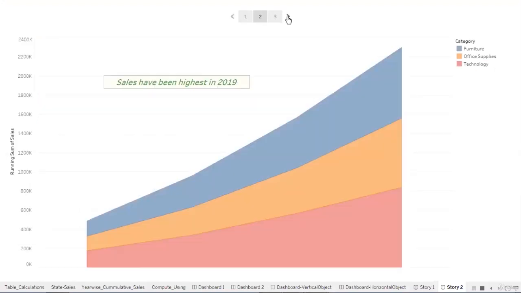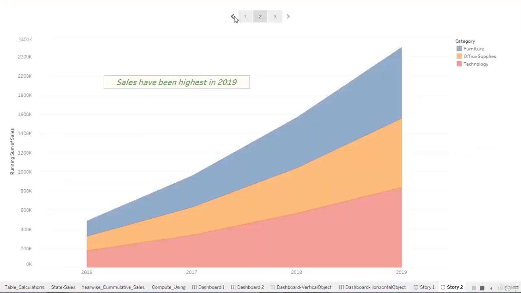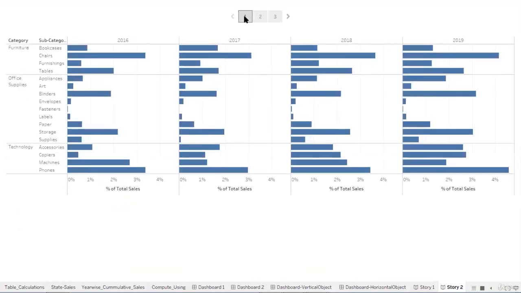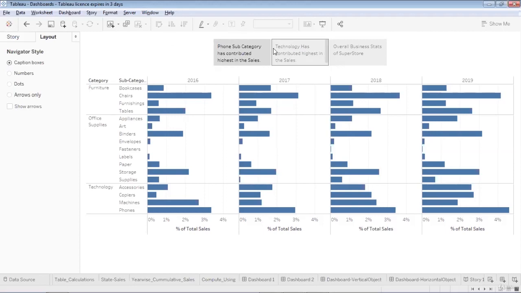So for going around these story points, I can either use these arrow keys or I can directly click on the pages. Apart from this, if I'm not willing to have the arrows, I can just remove this show arrows. So I'll not even get an option to navigate through arrows. I can directly click on these number tabs for viewing the story points. Then over here, if you would again like to have the caption boxes, you can select the caption boxes, and again that text appears for you.